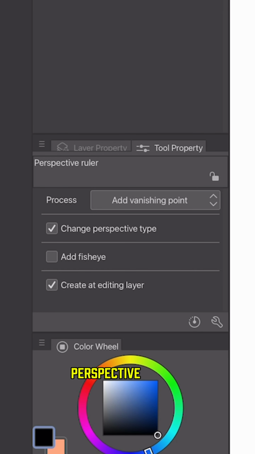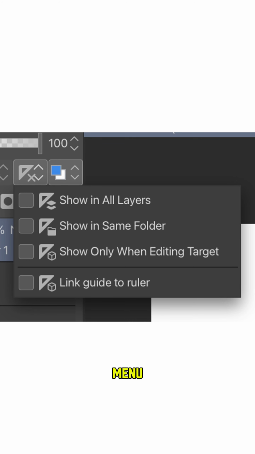Make sure change perspective type is toggled on. At the top of your layer menu, you should see this option, and it should by default have show only when editing target is selected. That means the ruler is only affecting this layer. Now we're going to draw 2 lines to match both horizontal axes on the left side, lining them up with the top and bottom lines of the box as best we can.